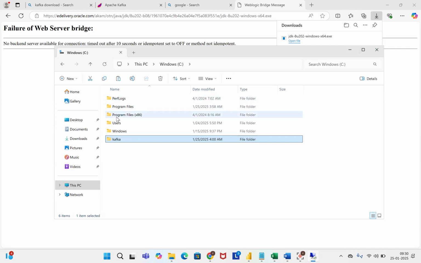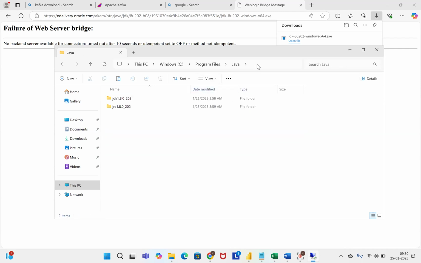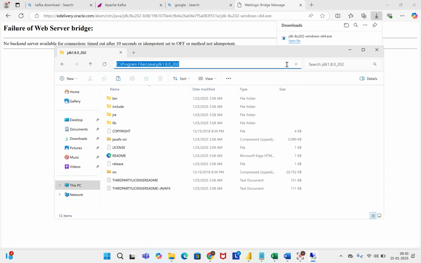And now the second step. What should I do? Go to Program Files, 64-bit, and copy the Java. We know generally how to set the environment variables, so I think everyone is aware of this. Copy. And again, env.